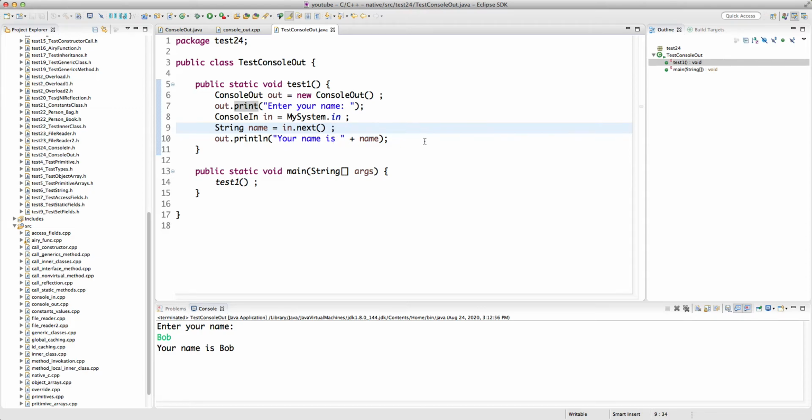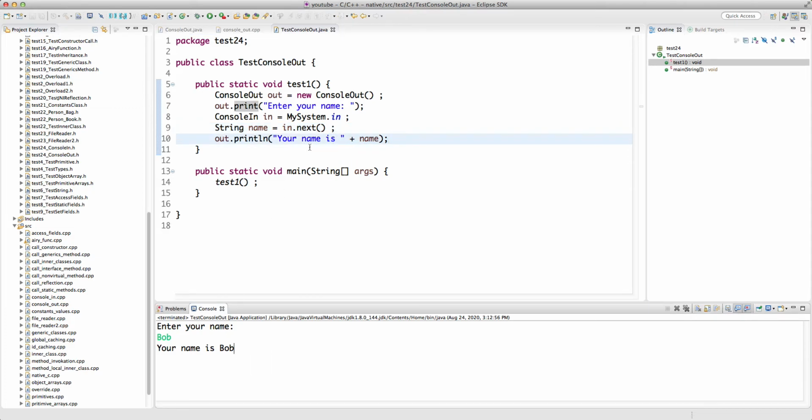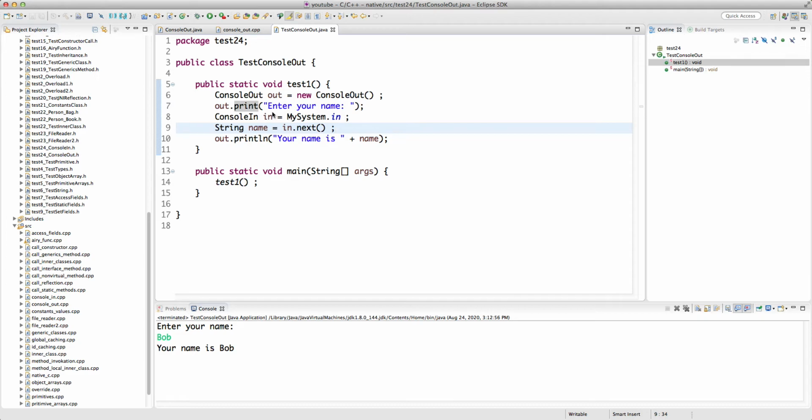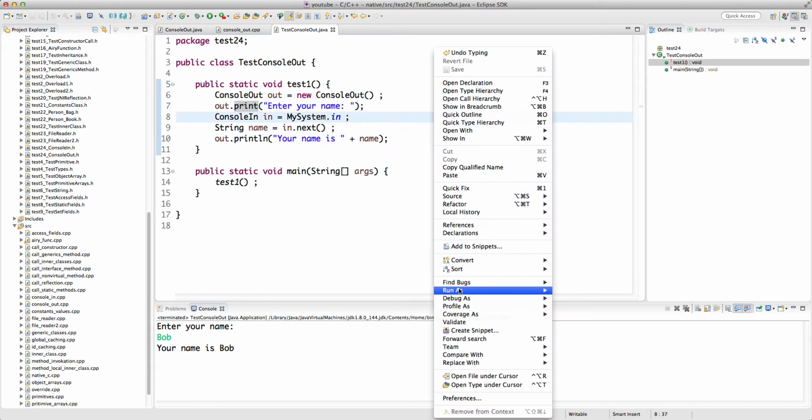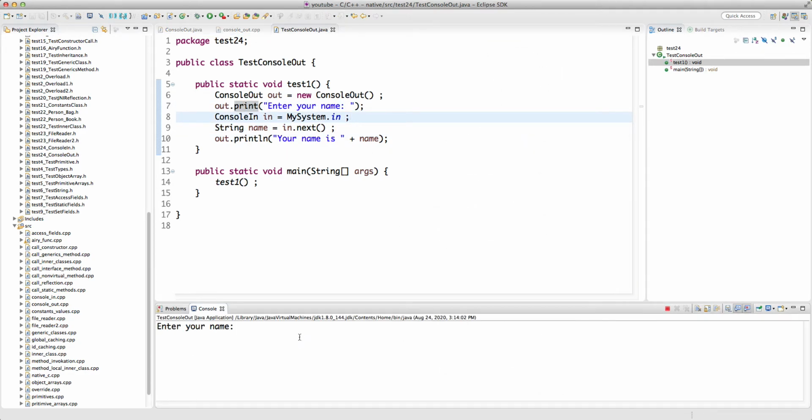So your name is, so we can enter the name. I changed this print line to print, so this should work. This doesn't move to the next line because we're not pushing the end line to the console stream. So Bob, and it says your name is Bob.